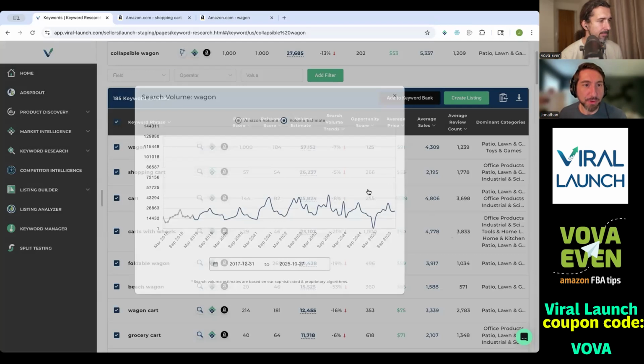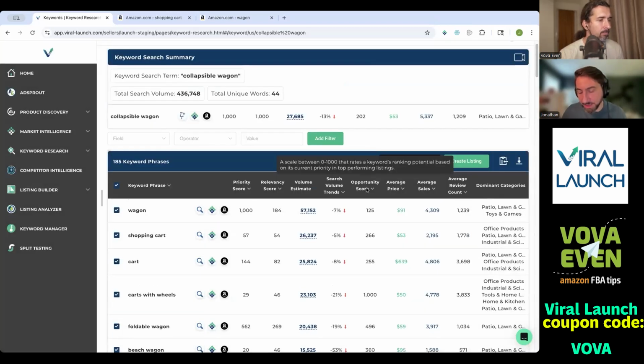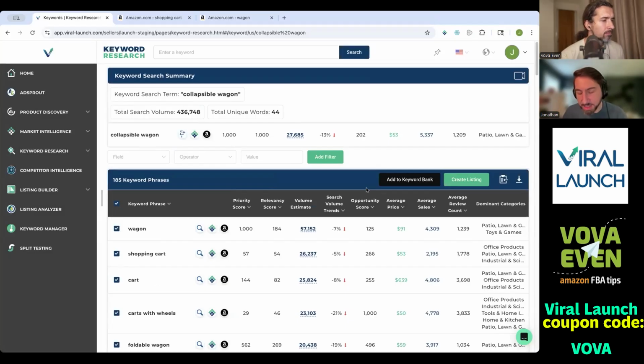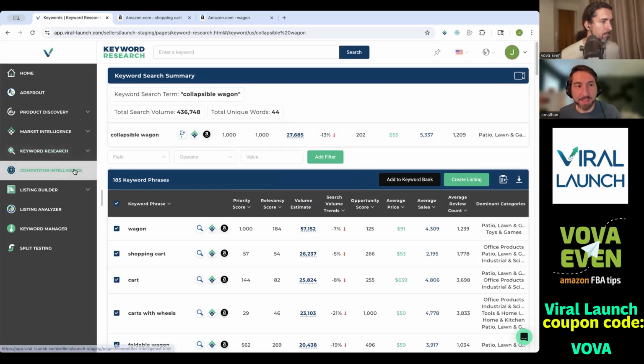Again, columns are sortable, but you can use this for validating some things you found in product discovery and market intelligence. It could be doing some research for PPC campaigns. It could be any number of other things that you're looking into. It's also just to look at what to optimize the listing, just what keywords you're going to want to include, which seems to matter less and less over time, but still matters. And then from there, we can go right into competitor intelligence.